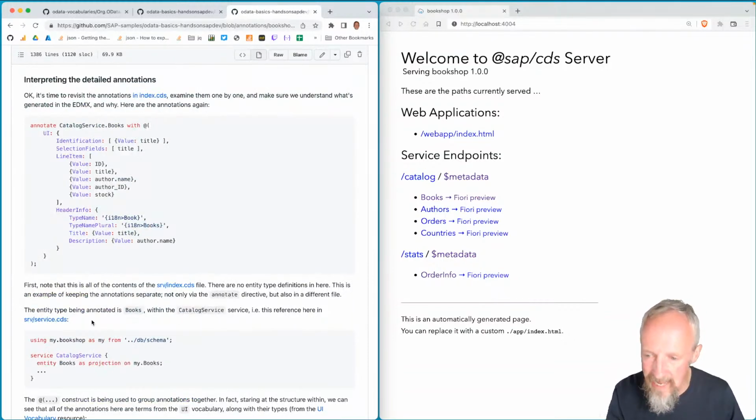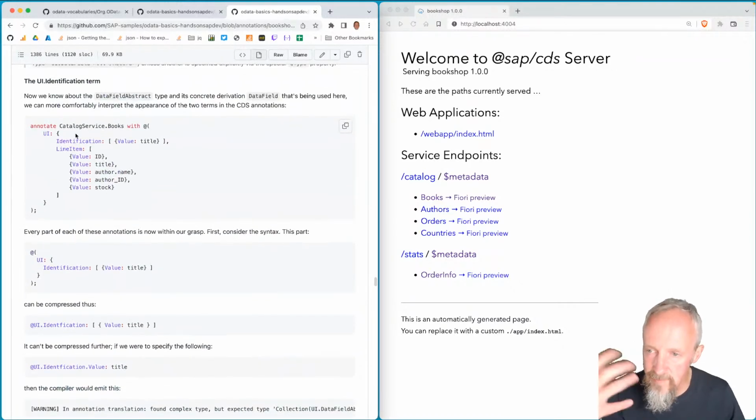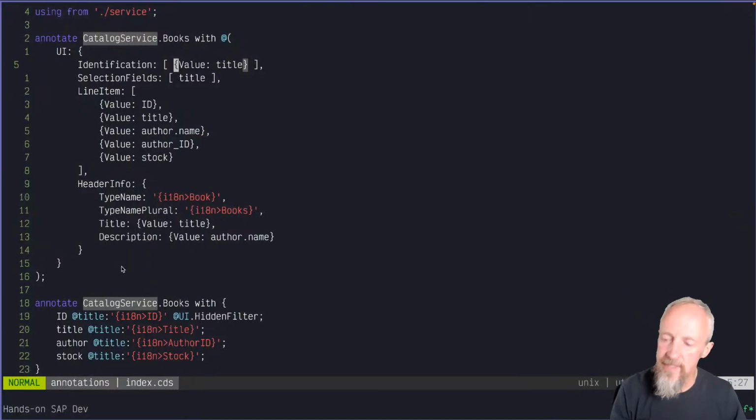What's that? How does it work? UI, everything. Look at this here. This is how to parse in your brain all these different terms, right? But very simply, once you read the document, you'll be able to see that this is a collection of annotations. This collection of annotations is a collection of terms, and the terms, because of the way it's structured here, it's like a map. There's an identification term, selection fields term, line item term, and header info term.